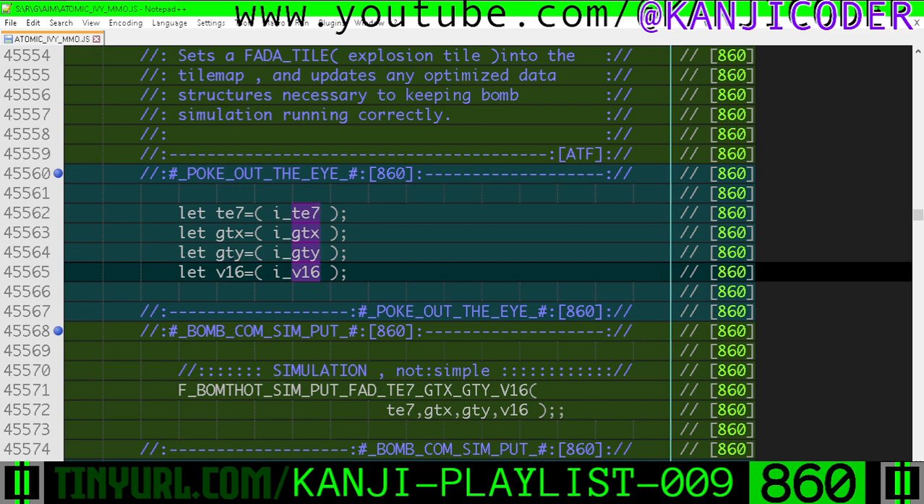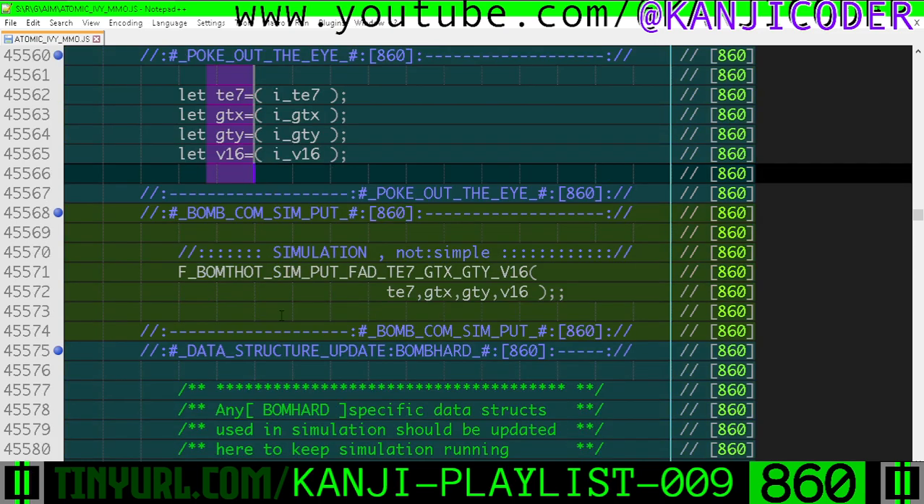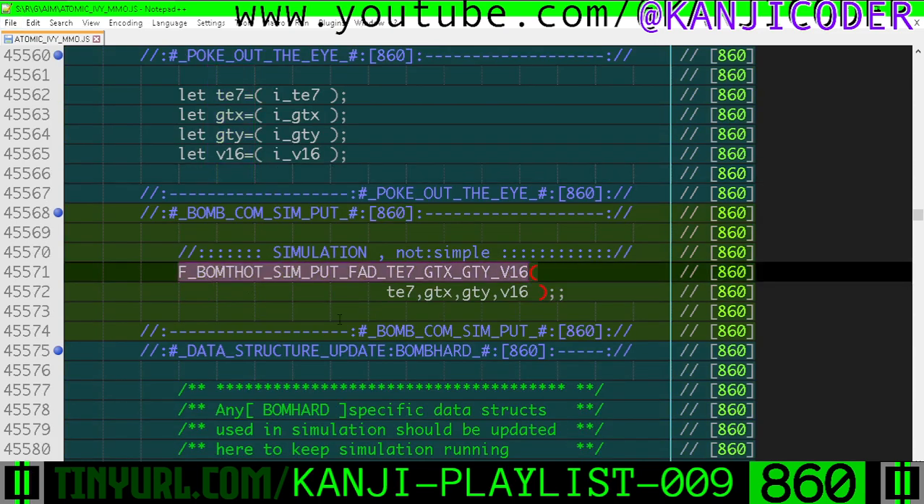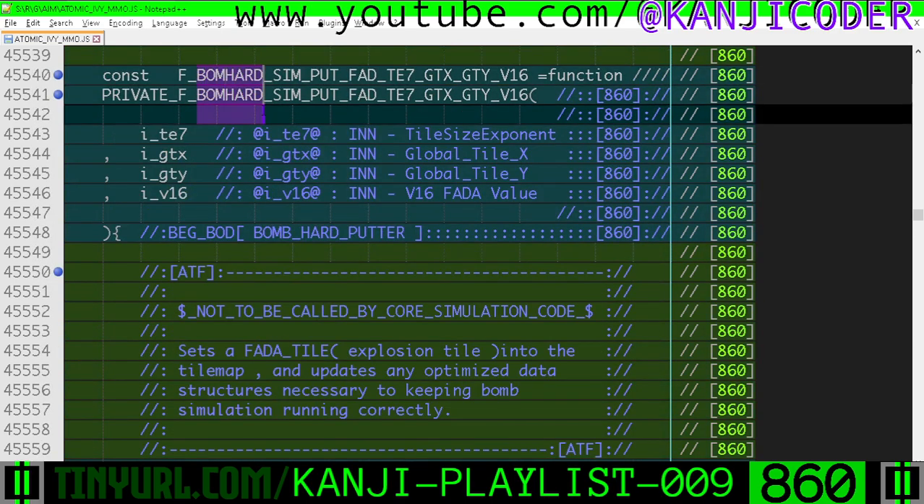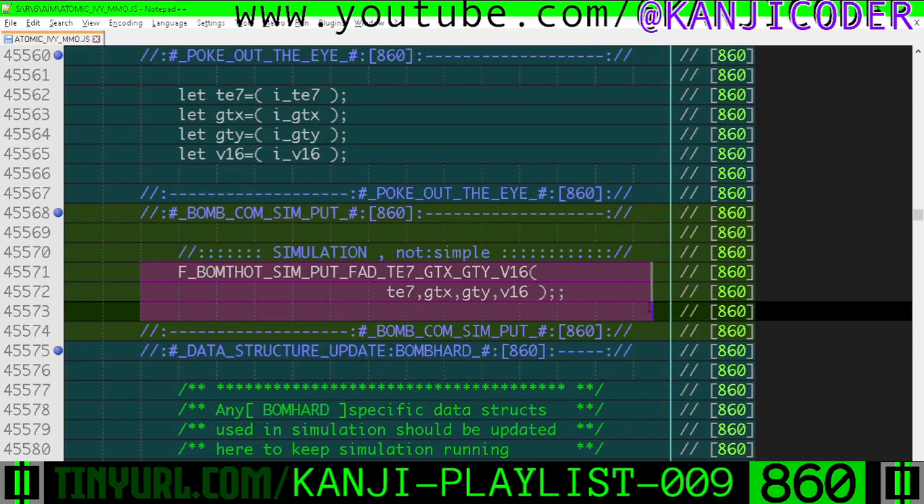We're going to strip off the I's and carry this over here, and then we're going to call the BOMTHOT simulation putter that is a common putter used by both BOMHARD and BOMSIMP. Now this function doesn't exist yet. We need to create it in the next video. We're going to pass all these parameters in the correct order. You can see they're lined up, so we're not missing any, and they're in the correct order.